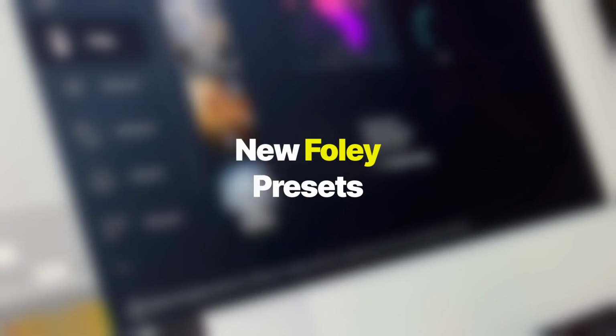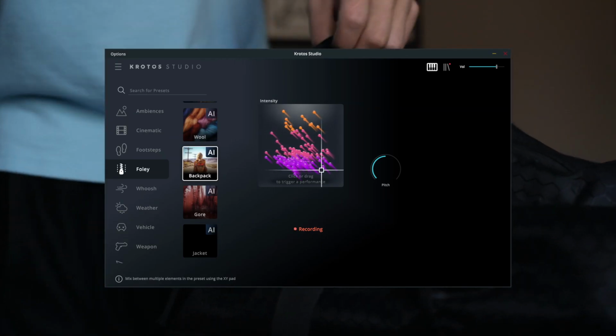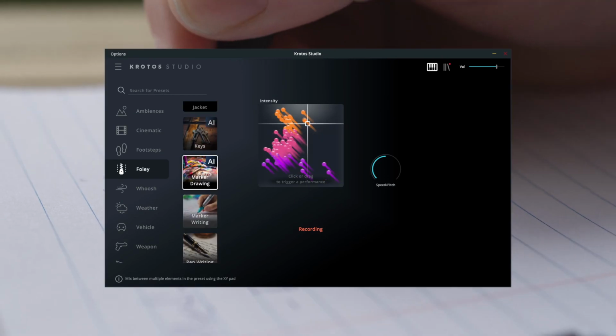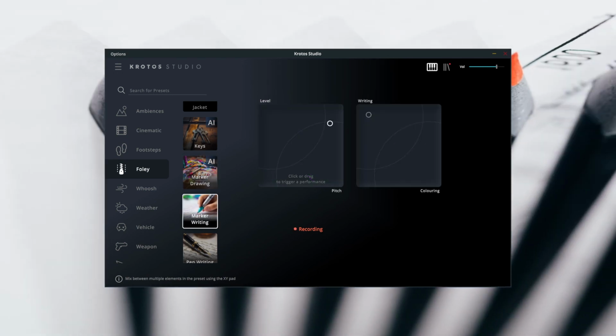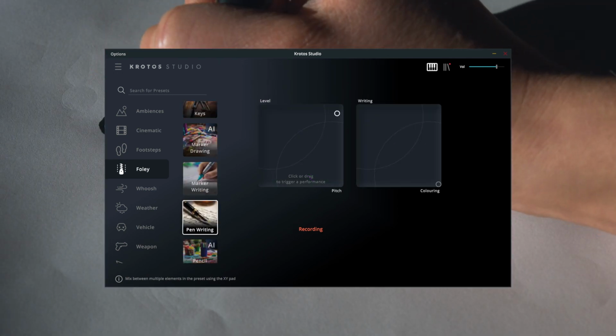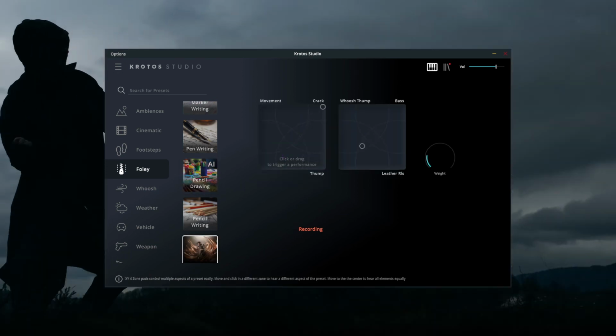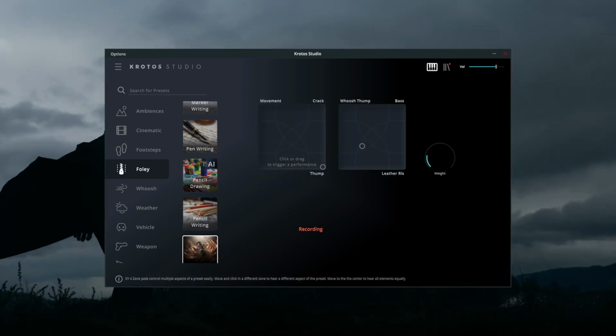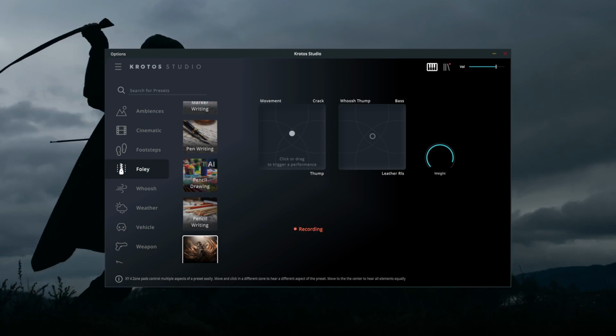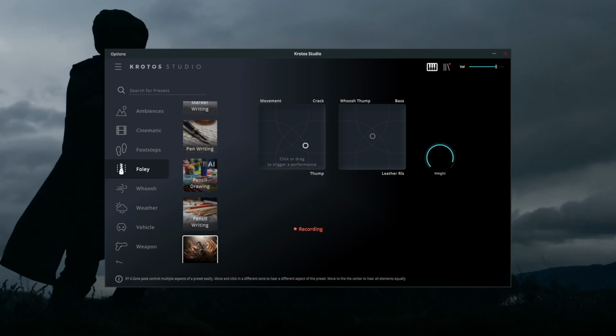There are also more additions to our AI Foley presets, including backpack shuffling and rustles, visceral gore sound effects, plus there are numerous writing and drawing Foley presets, enabling you to create sounds for pens, pencils and markers. Finally, we've added a painful sounding whip preset, complete with movements, cracks and thumps. Control the weight of the whip with the weight parameter for powerful whip cracking sounds.